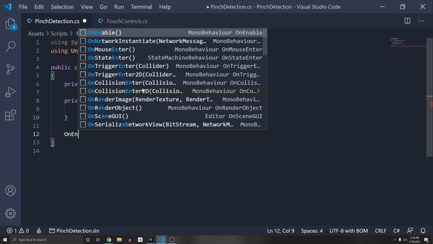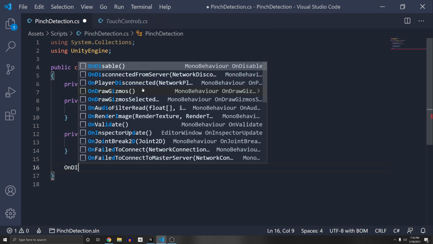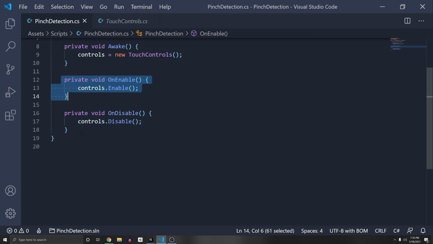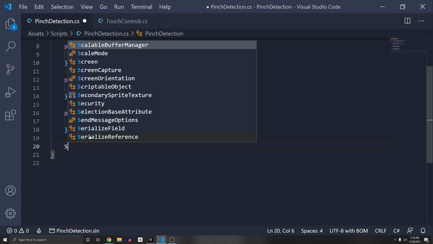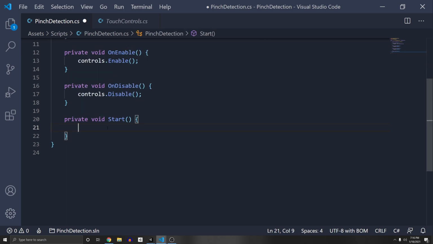Then we have to enable our input. On enable, controls.enable. Then we have to disable our input, controls.disable. This is called when the script is enabled, and this is called when the script is disabled. And then we can have our start function here. For our start function, we want to track when we've pressed down with the second finger, and we also want to track when we've stopped pressing down on that second finger.